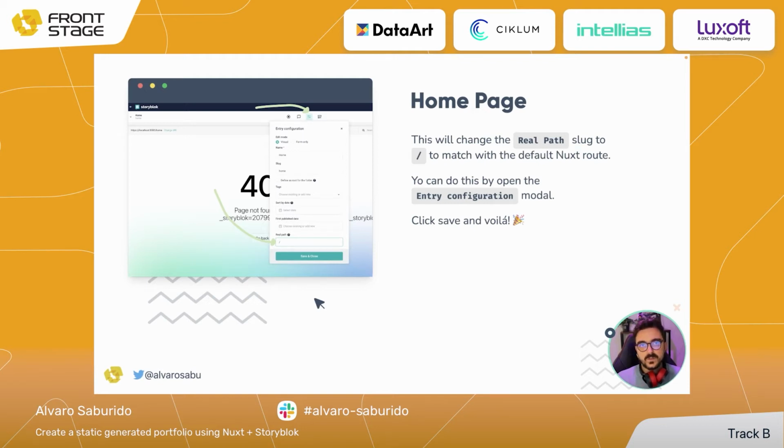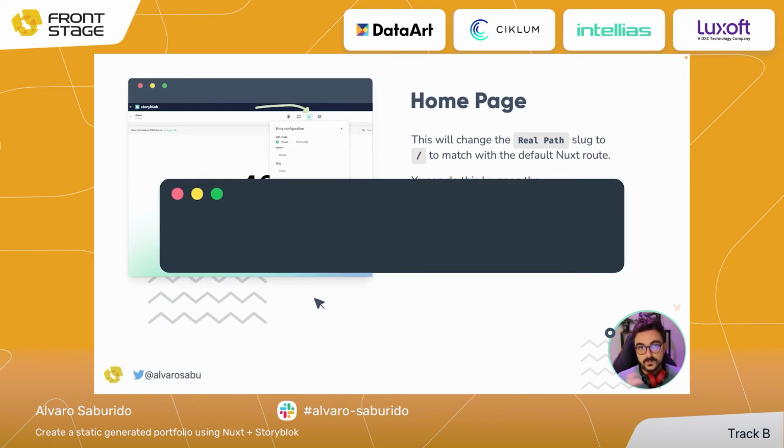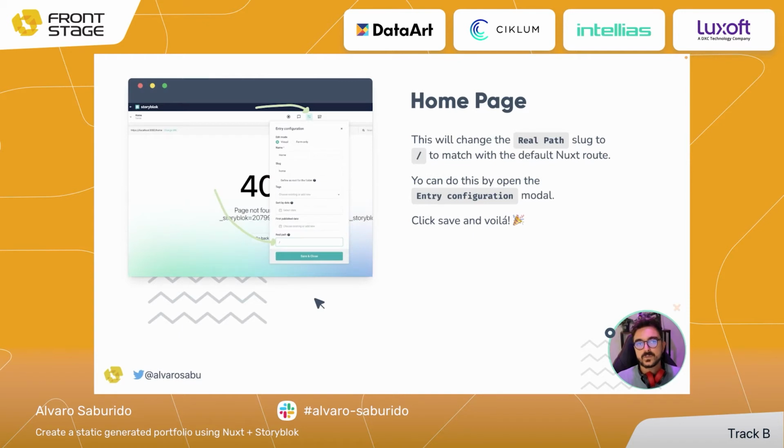We need to tweak something first, because if you check the URL, it's gonna be the localhost 3k/home, but we don't want that. We want only the slash to be the main one. So we can change that by changing the real path that is available on the top menu. There is a button that opens the entry configuration modal.